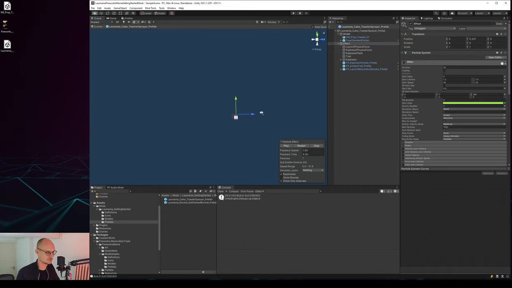So there you can see it shoots out. If it goes too fast for you, you can slow it down. So you can do like this, whoops. Now it's like 20% of the speed, so it's a little easier to see. So this particle system is shooting out this particle.